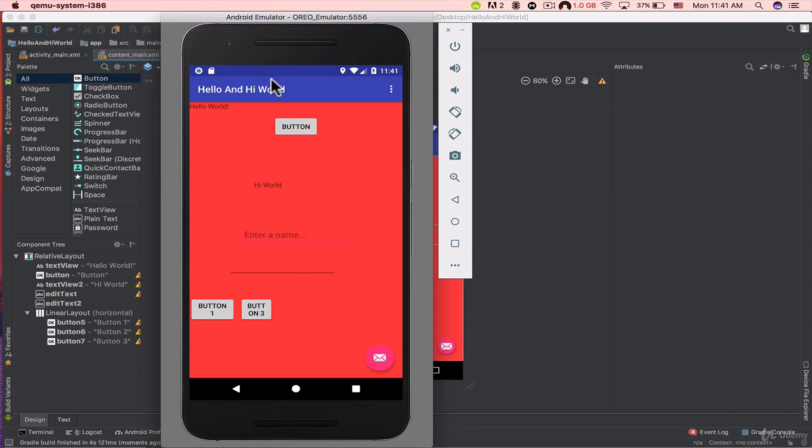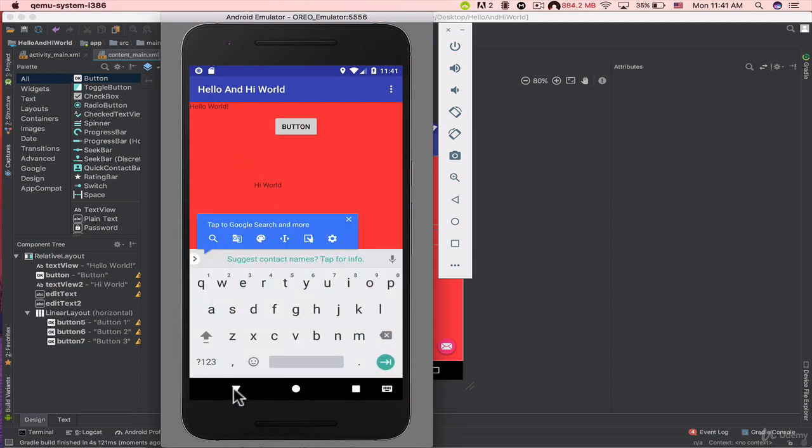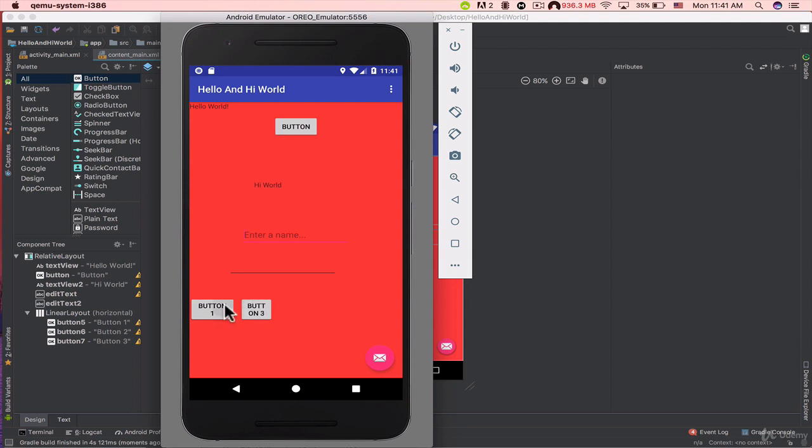So now you can see that our application is running on this emulator. We have this button, and I can interact with it. We have the Hello World, Hi World text view. We have Enter a name, this edit text. We have these buttons, and this floating action button here. We have this menu. So now our app works on this emulator.